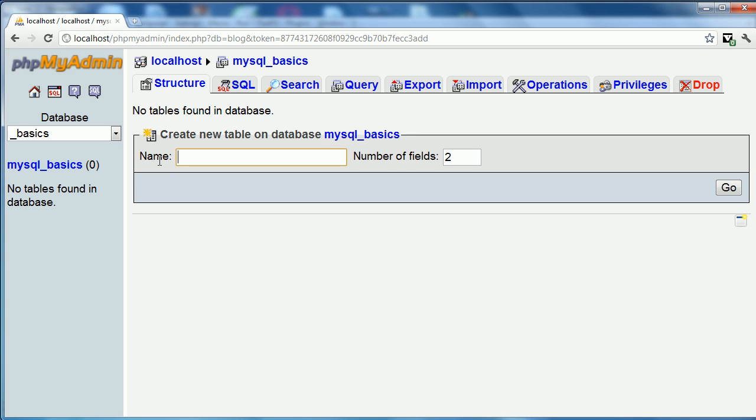Hello and welcome to this tutorial on MySQL basics. In this tutorial we'll be covering how to create a table within PHP Myadmin, which I have opened here, and also the 4 basic types of MySQL queries, including insert, select, update, and delete.